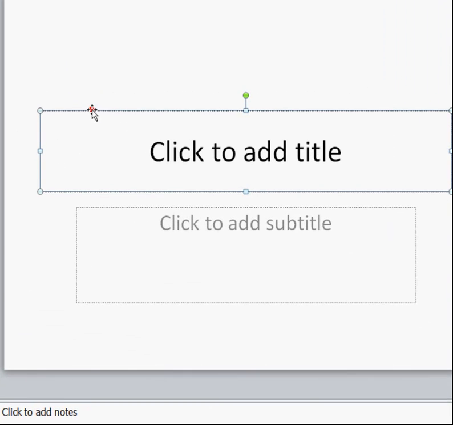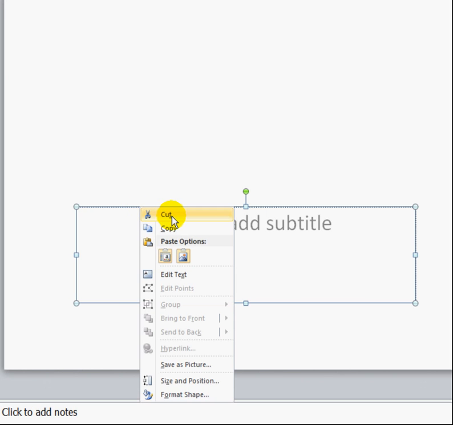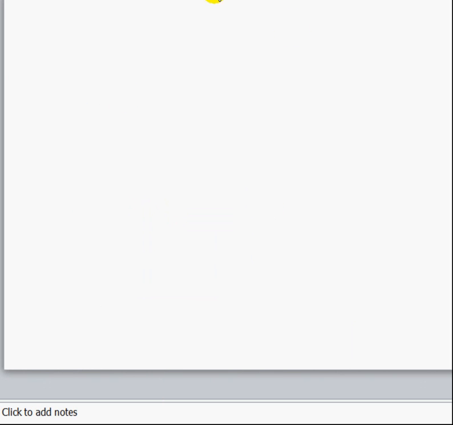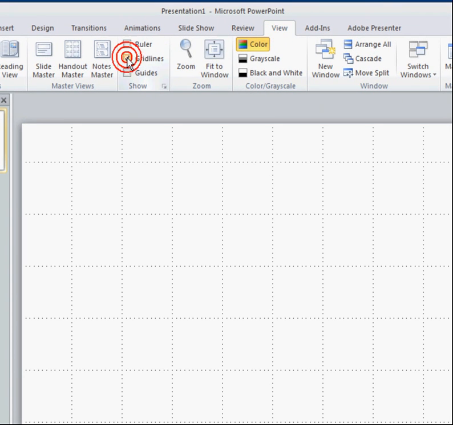The first thing I'm going to do is get rid of these text boxes by clicking on them to select, right-clicking, and then choosing Cut. Now I have a nice blank screen to work with. To help me in designing my banner, I'm going to click on the View tab and then put a tick mark in the grid lines box. These squares will help me design it.